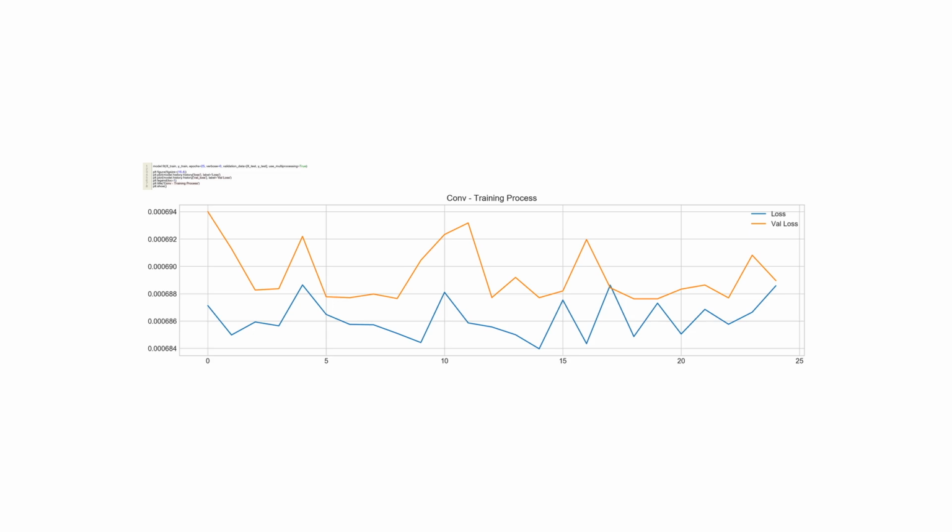The verbose equals 0 parameter indicates that no detailed logging output will be displayed during the training process, quiet mode. Validation data is supplied in the form of x_test and y_test, which the model will use to evaluate its performance after each epoch. Setting use_multiprocessing to True enables the use of multiple cores for faster processing if possible.